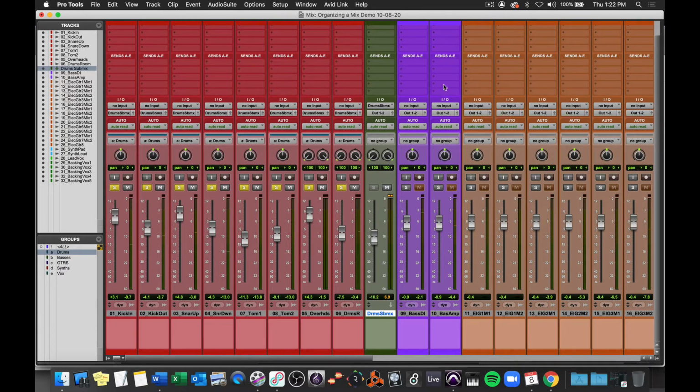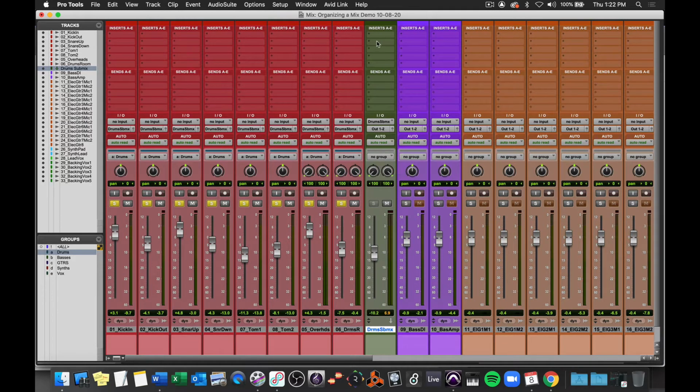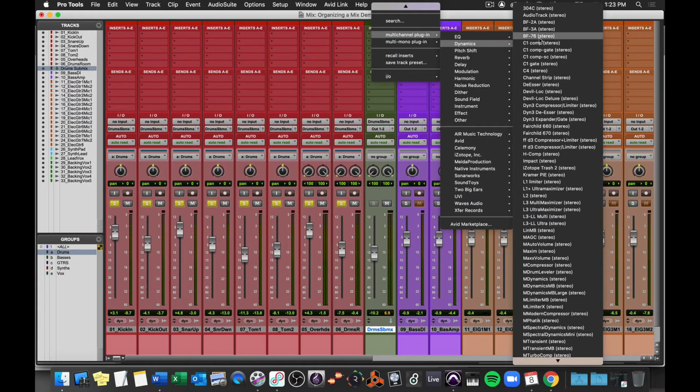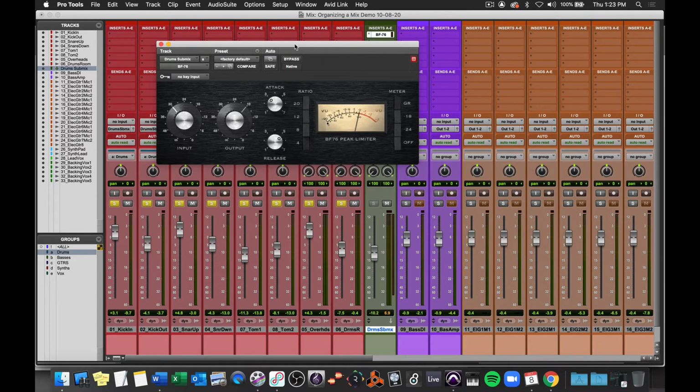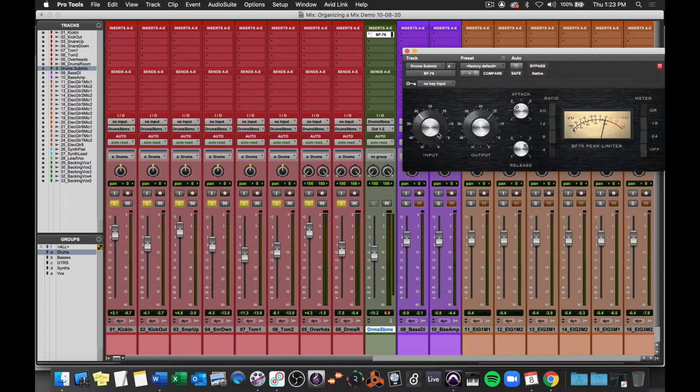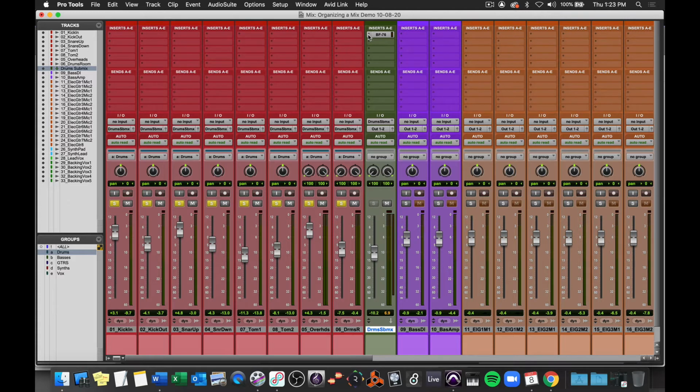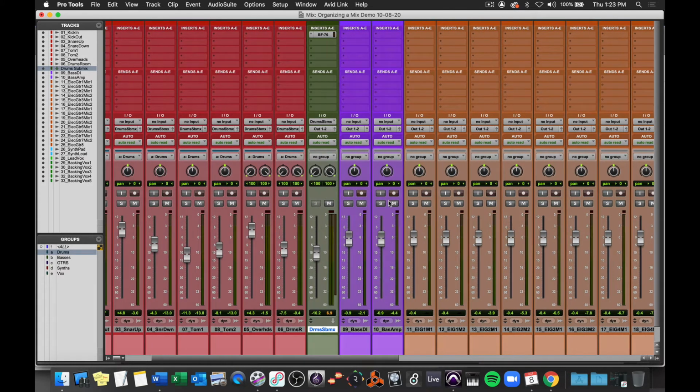When you have subgroups for every instrument, then you can more effectively balance the instrument groups against each other. You can also put plugins on a submix track. For instance, we could put the BF76 plugin on the submix track and use this as a compressor for the entire drum group. Submix tracks give us an extra level of control and organization to our mix. Let's move to the guitars and I'll show you a faster way to do the routing.